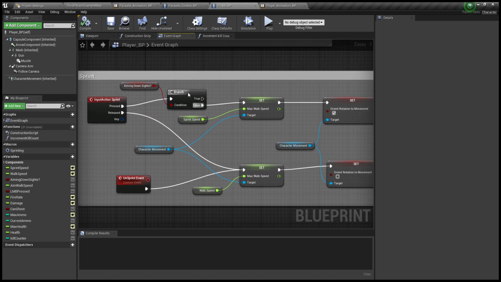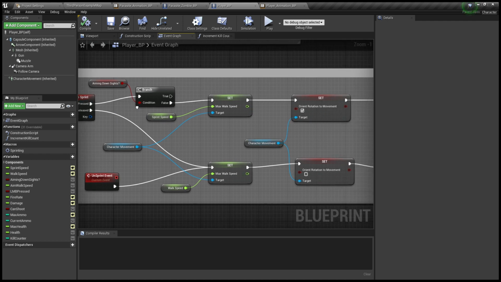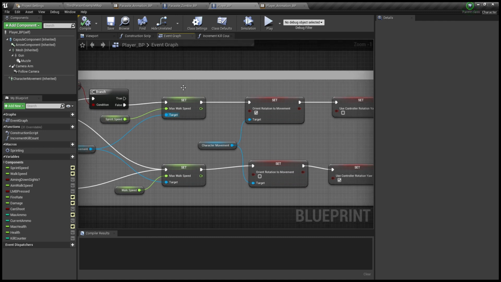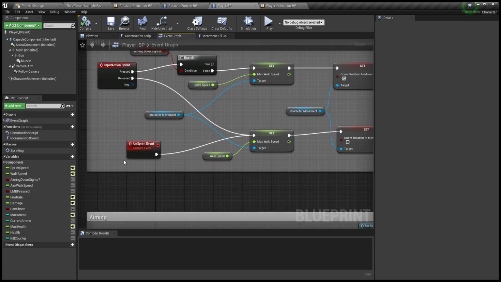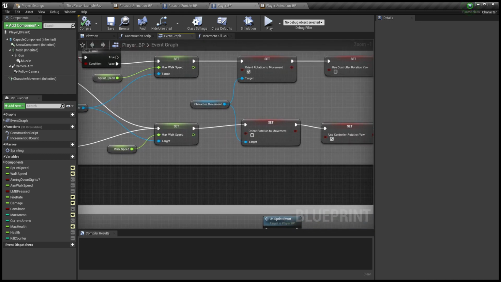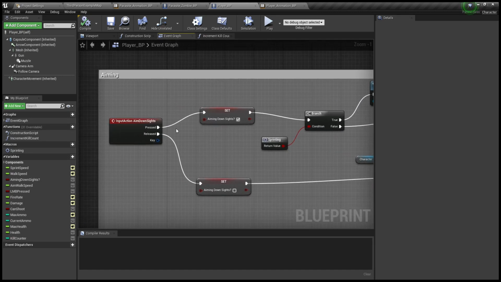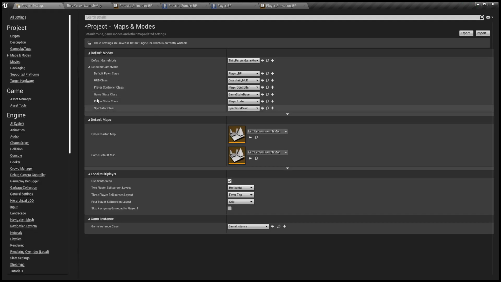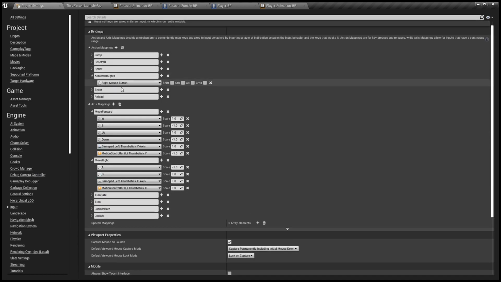So we've got a custom sprint event here, and we're checking to see if we can aim down sights. If we're not aiming down sights, then we can set the sprint speed to our max walk speed, so that sets up the sprint. And we've got an unsprint event here that'll basically be setting it back to walk. And then we've got aiming here, so this is the right mouse button, the input action, aim down sights, which is in the input.